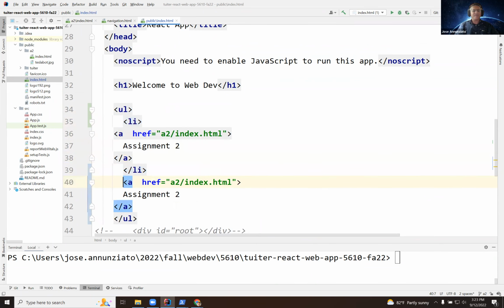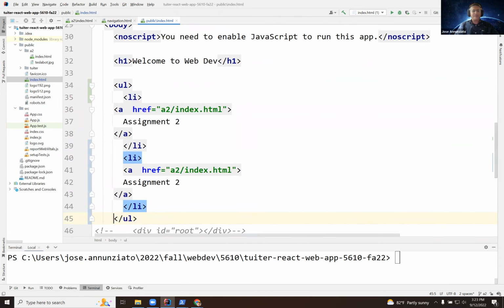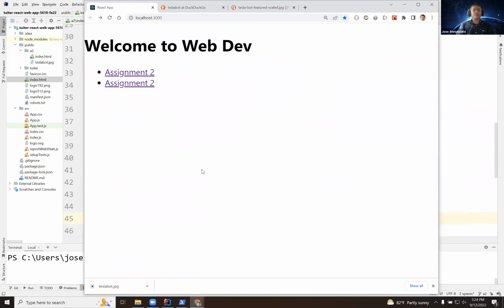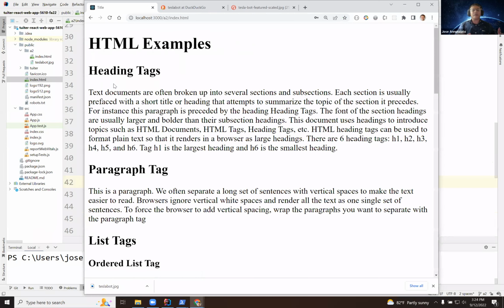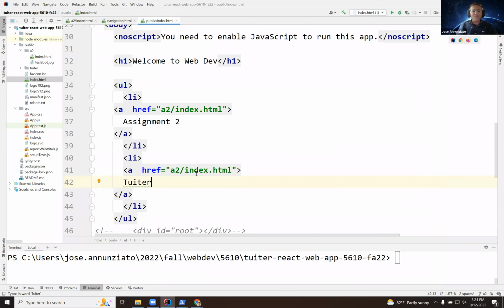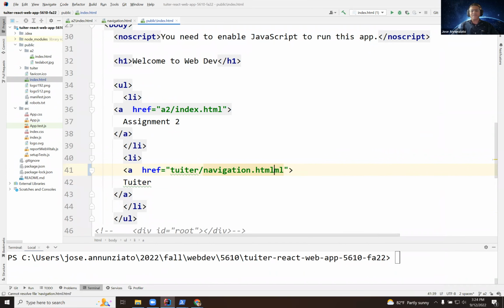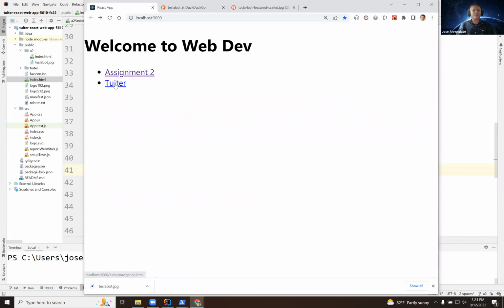For assignment 2 and the Twitter application, like that, right? So if we go back to the index and refresh, not assignment 2, but it should be called Twitter, and I click on Twitter, that didn't work, huh? Oh, yeah, it's going to the wrong place. It's supposed to go to Twitter and then navigation. There we go. Let's go back, refresh. If I go to Twitter, there we go.